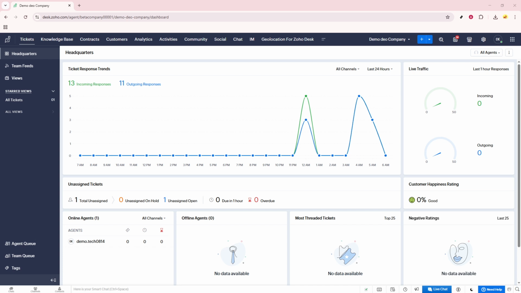First things first, head over to your Zoho Desk dashboard. This is the central control hub from where you manage all activities related to customer service. If you're not already logged in, go ahead and do so by entering your credentials. Once you're in, you'll be greeted with an array of options tailored for efficient service management.